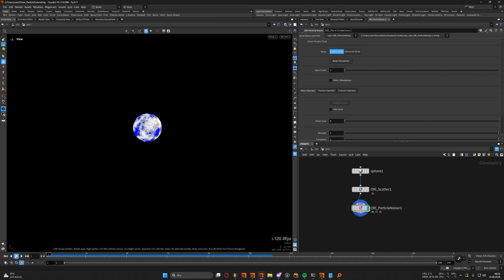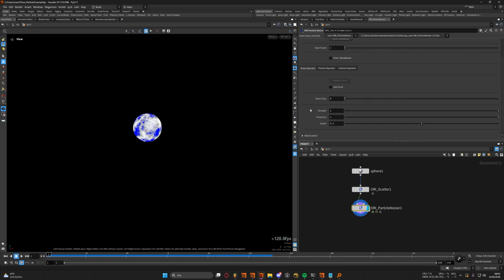The particles are right now moving in the viewport, and there are three controls here. Strength, how intense the motion is, and the frequency is how tight or loose the noise pattern is, as well as the speed is how fast the particles move.